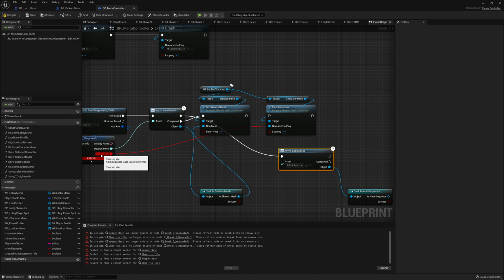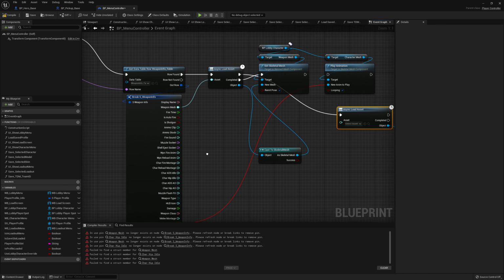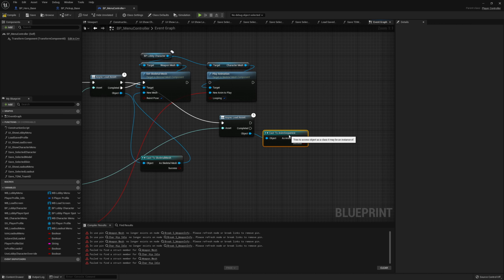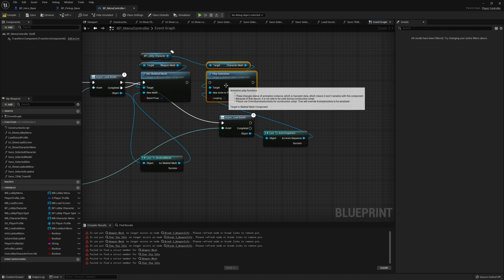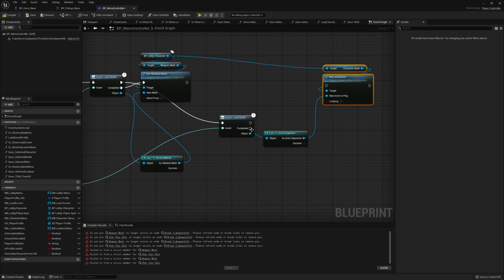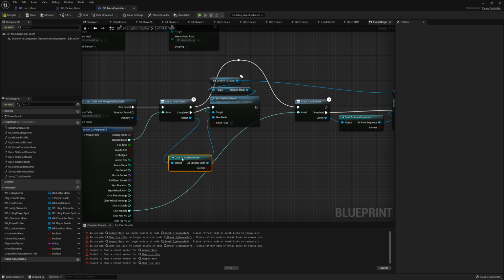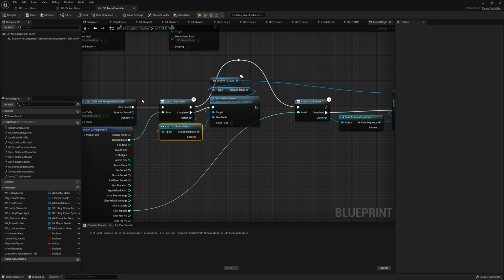And over here we need our character hip idle. So that's over here. Plug it into the async load asset. We're gonna cast it to an animation sequence and then play the animation. So this goes in the completed pin. And this is connected like so. So that should fix our menu controller as well.